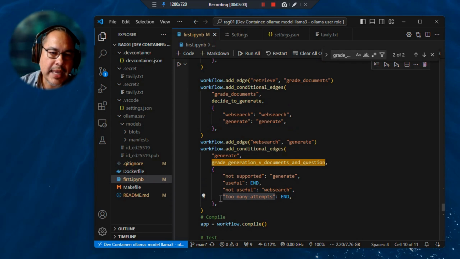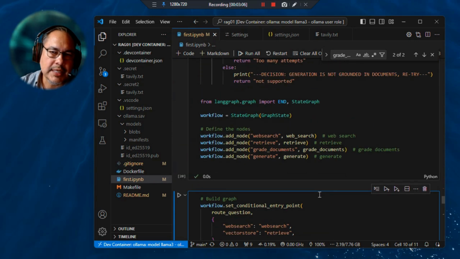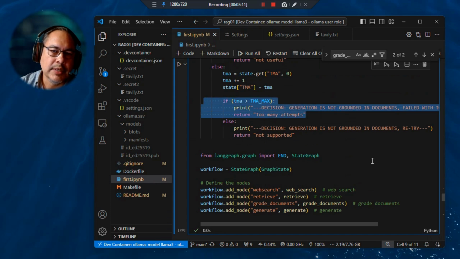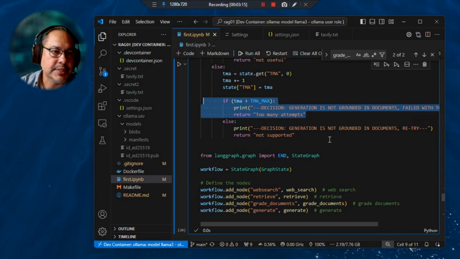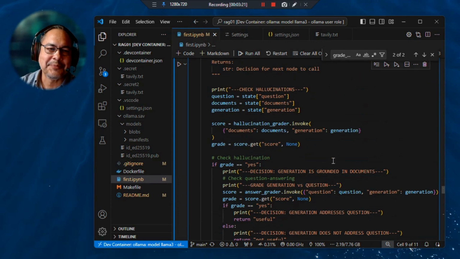But in doing so, I added something called too many attempts. If you see that in there, or if you're playing around with this and you see that error, I added that error here too. It says failed with too many attempts. So after 3 attempts, 3 hallucinations, it's going to try to fail out. Hopefully it'll fail out, right?